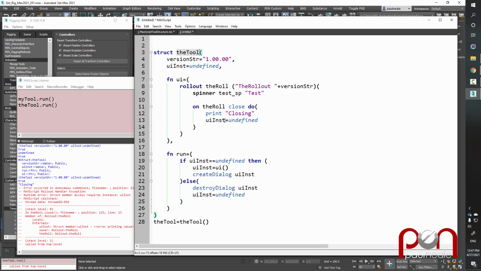So to be able to call anything inside of the tool directly, we need to be able to call into that. And that is our instance that we created. We're going to say the tool.ui inst. So we're calling into the tool and setting UI inst.